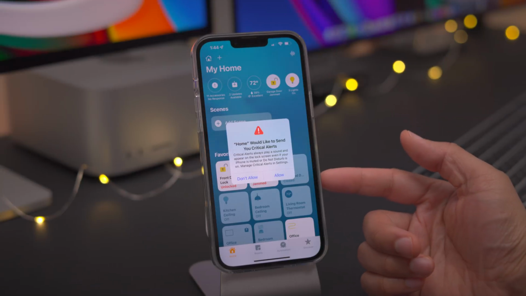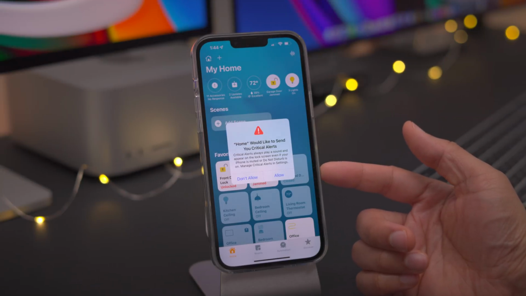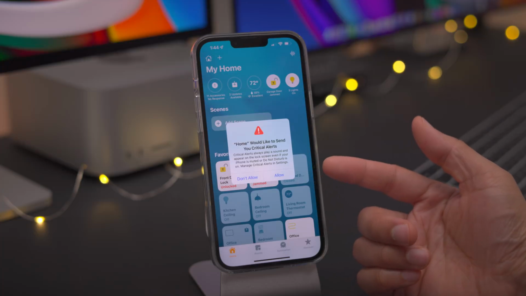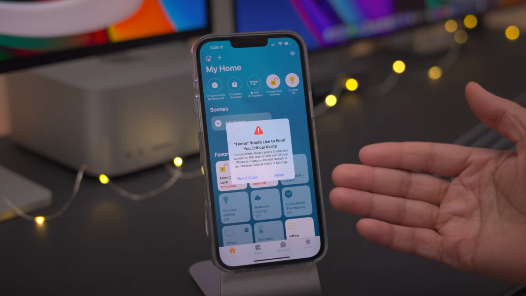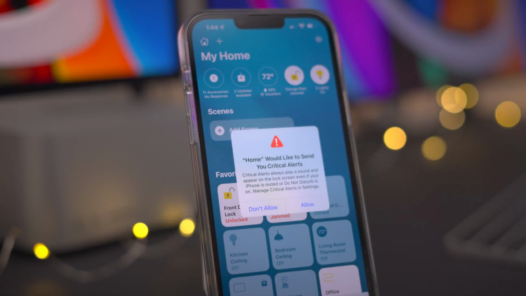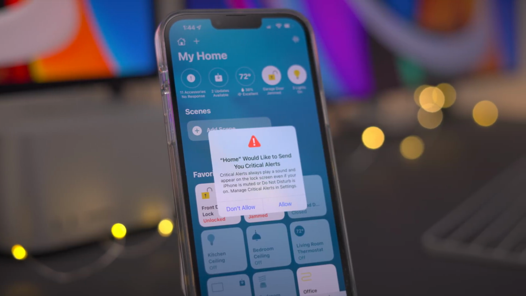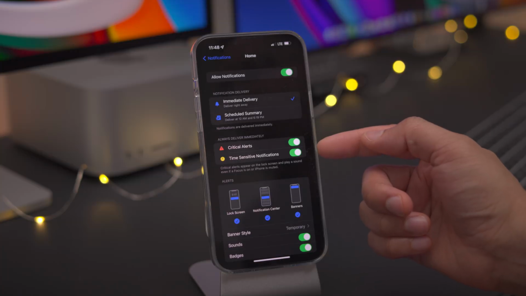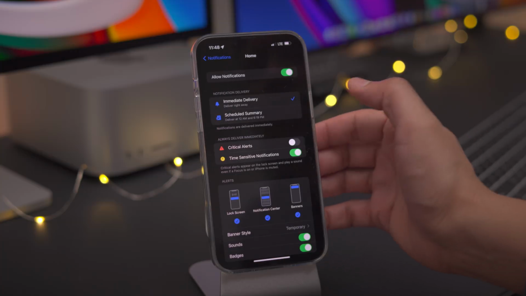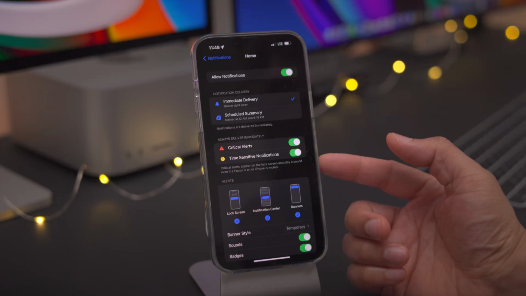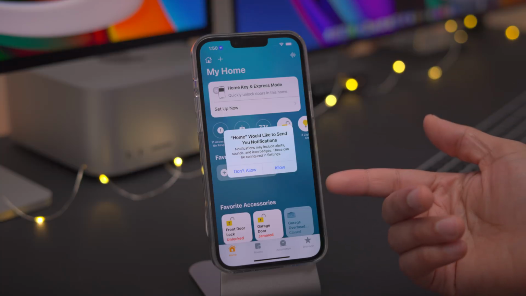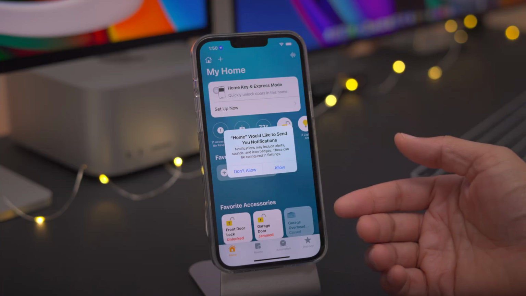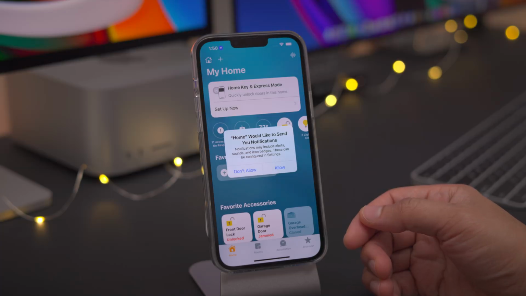Now, I also noticed this alert. I don't know if this is totally new, but this is the first time I've seen a permissions pop-up for critical alerts related to the Home app. Of course, critical alerts were added in iOS 15 that allow you to receive alerts with sound even when your phone is muted or even when it's in Do Not Disturb or you're using a focus mode. So here is the critical alerts toggle within the preferences for notifications for the Home app. And here is the normal non-critical alert permission pop-up that you normally receive. So you can tell the difference there.